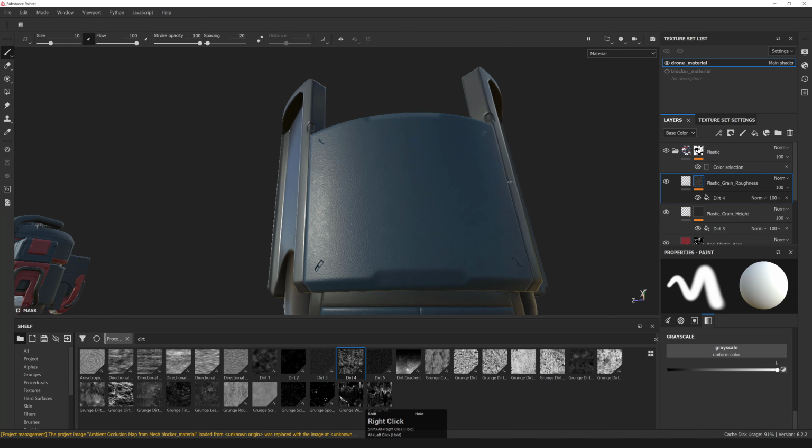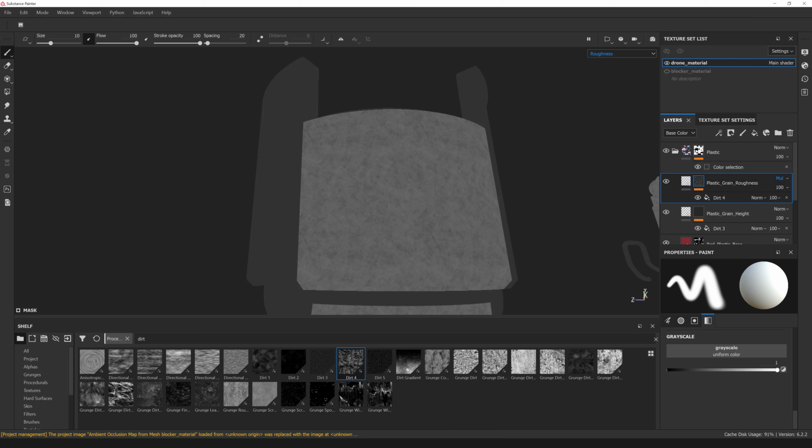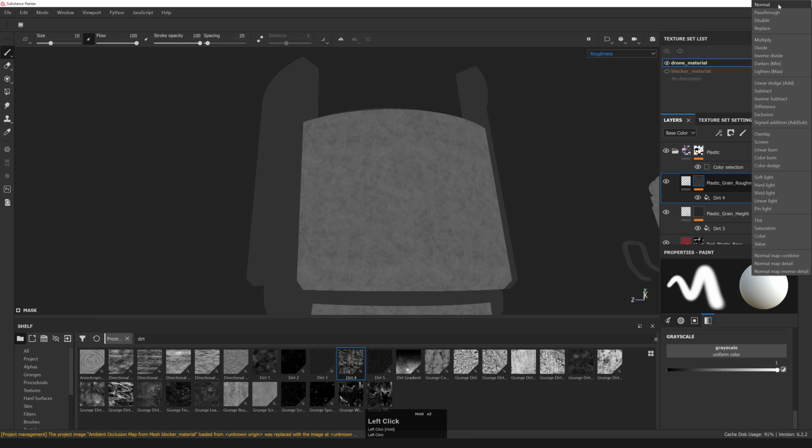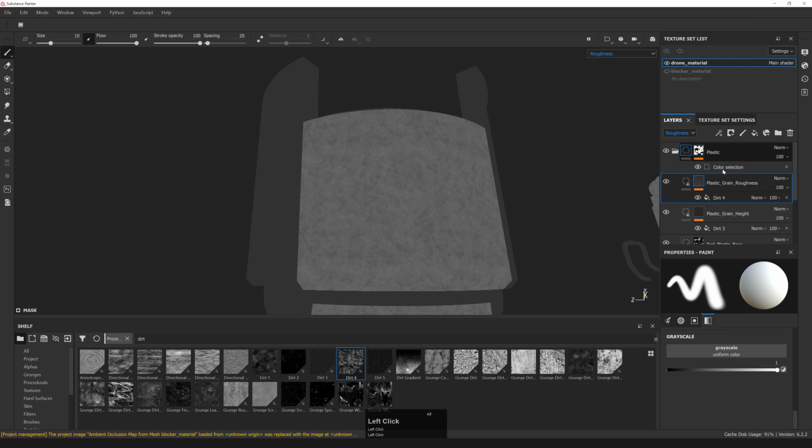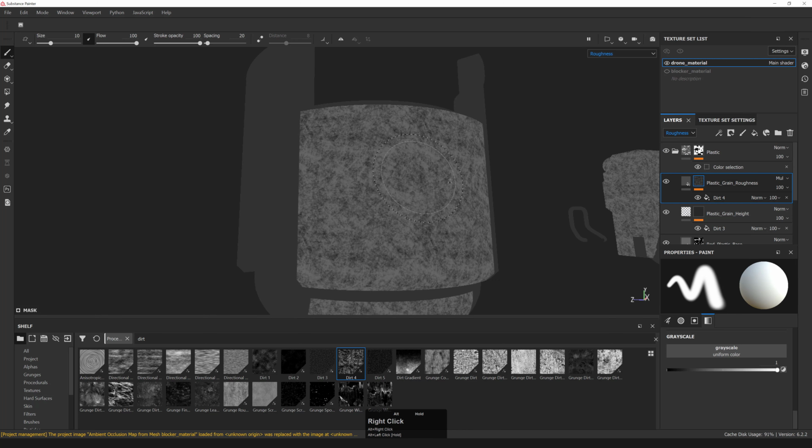So this is the original and this is with the roughness. So let's switch the blending mode to multiply. But if we do it here, you can see that we are in the base color channel. So it means we're changing the blending mode in the color channel to multiply, which means it won't do anything because we are in the roughness channel. So I'm going to set this back to normal and switch it up here to roughness and then switch this to multiply. And then you can see it's affecting the way that our roughness gets displayed. And then if I go back, you can see that I'm getting this nice breakup.